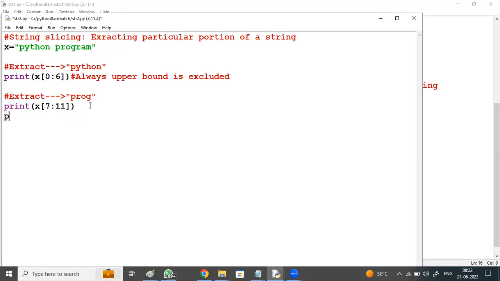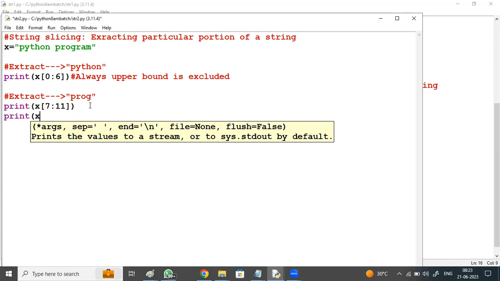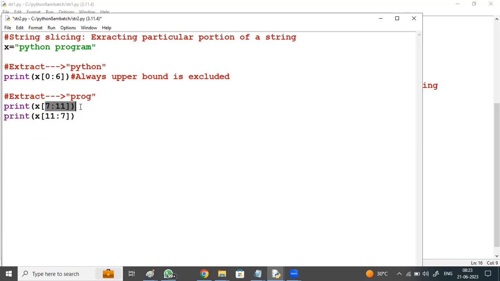But what if I do in the opposite way? X of 11 to 7, if I say yes, everyone try to answer. 7 to 11 allowed, PROG. 11 to 7 means it will not allow. Right? Print. What is it? Empty string will be printed.